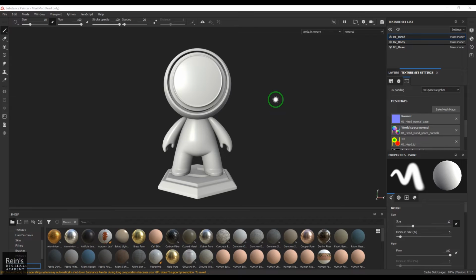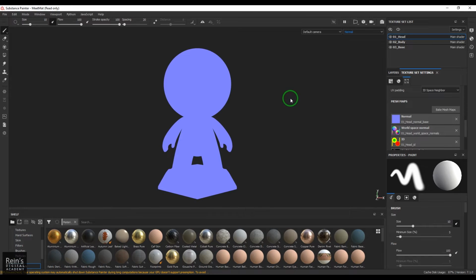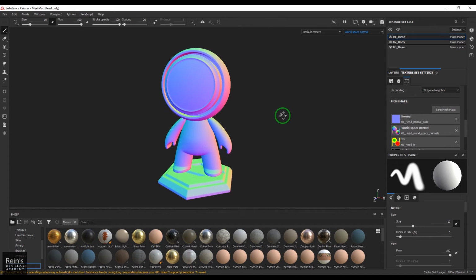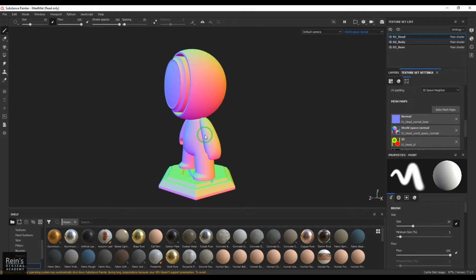Once the textures are baked, you can see all these textures came up. From here you can open this menu and start looking at the maps which were baked. So we have a normal map, we have a world space normal. If you look, one direction is in one color, another direction is in another color, and another direction is in another color.